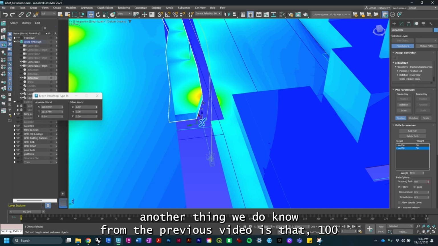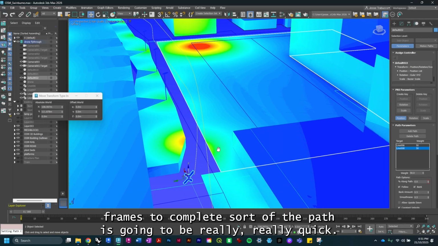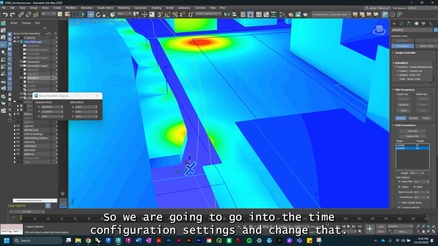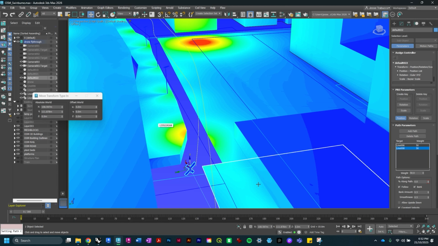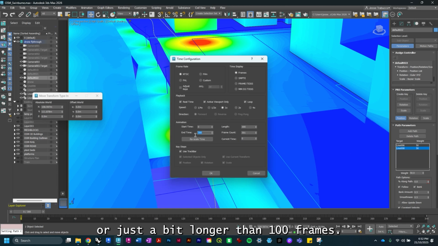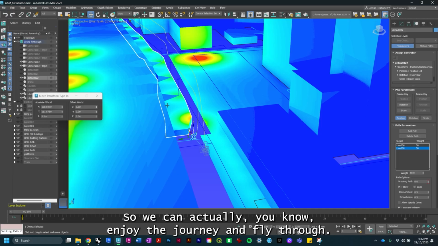Another thing we do know from the previous video is that 100 frames to complete the path is going to be really quick. So we are going to go into the time configuration settings and change that. We'll make that say 300, or just a bit longer than 100 frames, so we can actually enjoy the drone fly through.